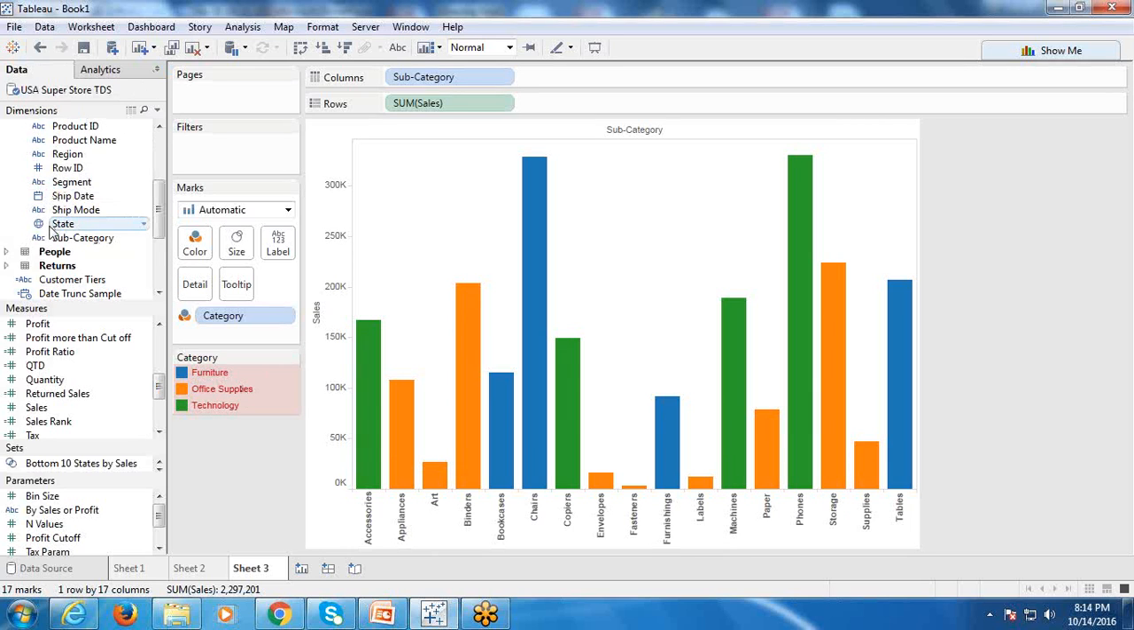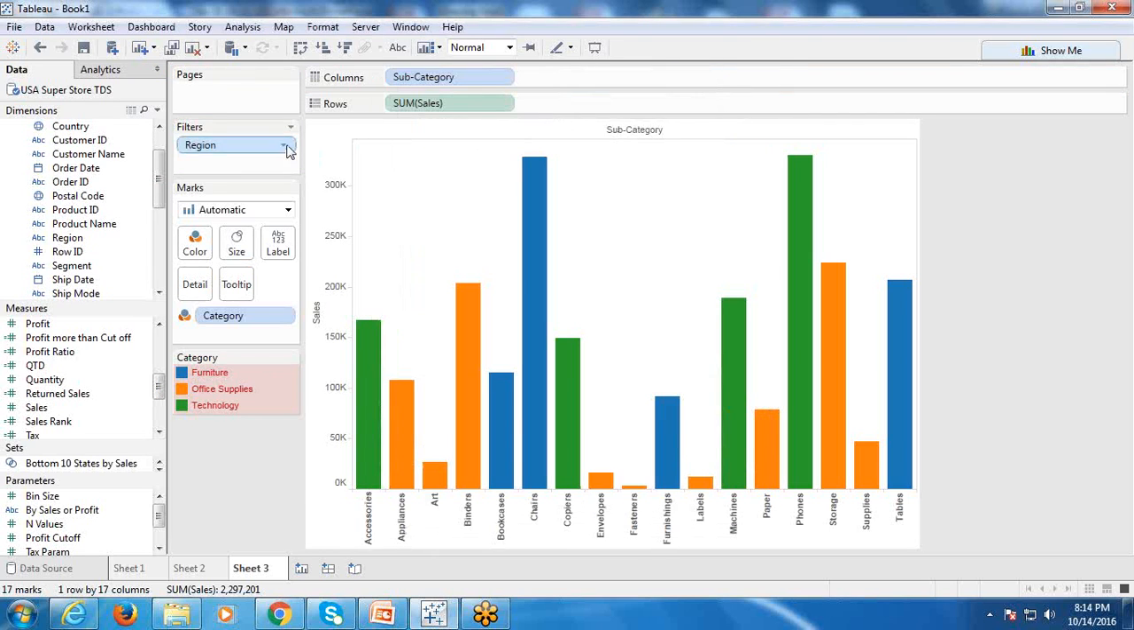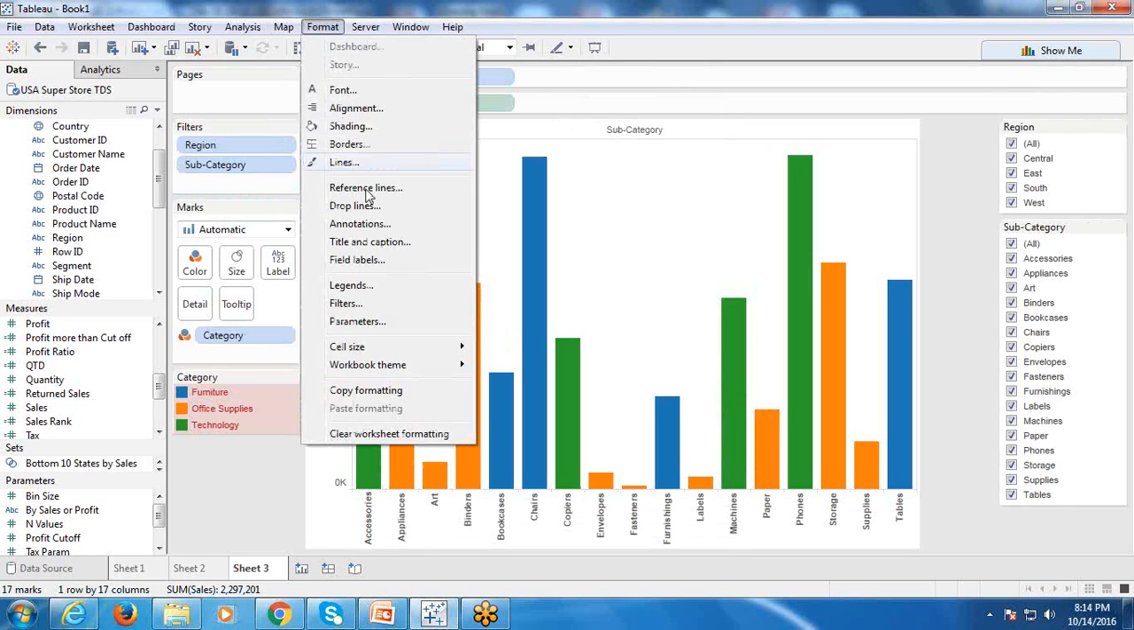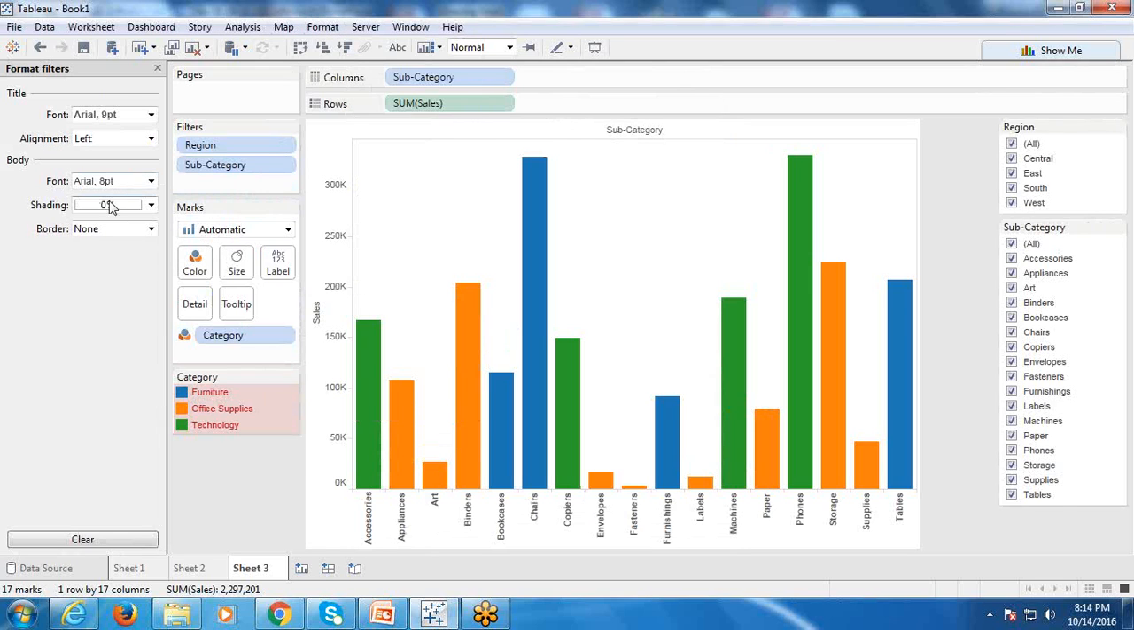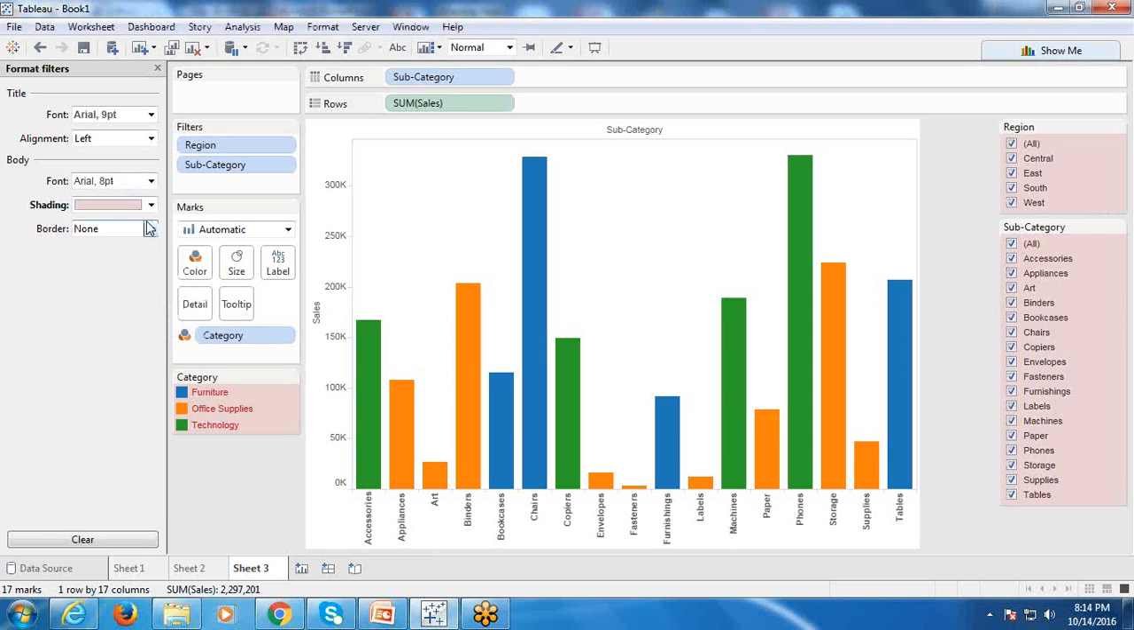And let's take filters. Region. If you take size, maybe the shape or the border can get different. Let me show you for filters. You can change the format for filters and you can apply it. See, if you change, it will be affected for all the filters.